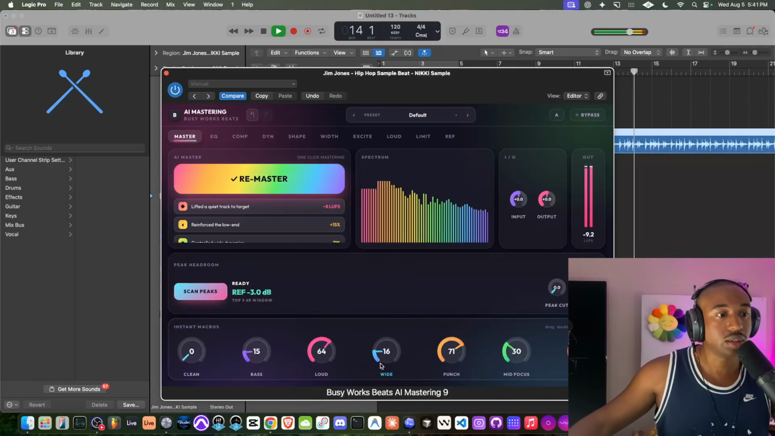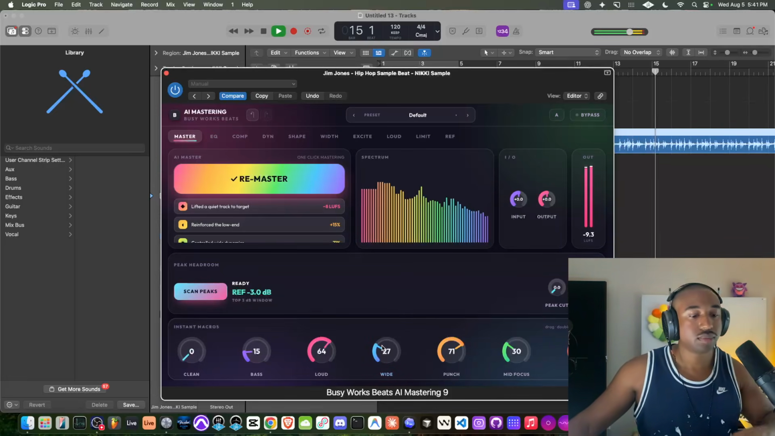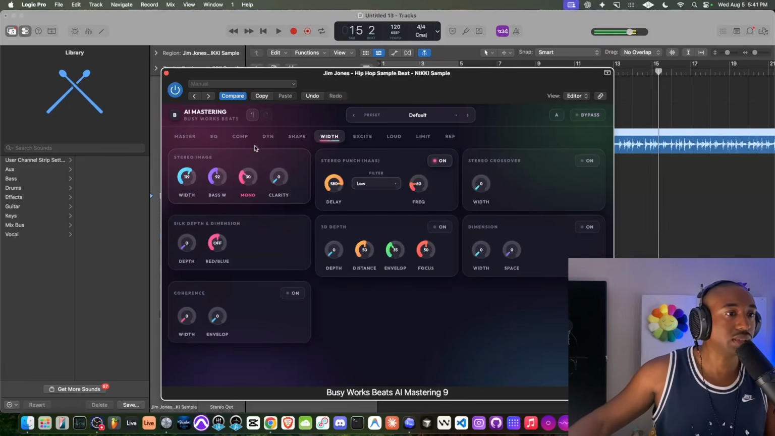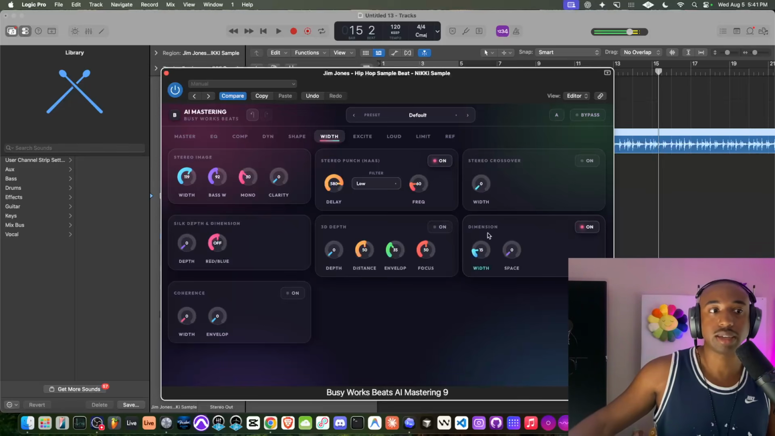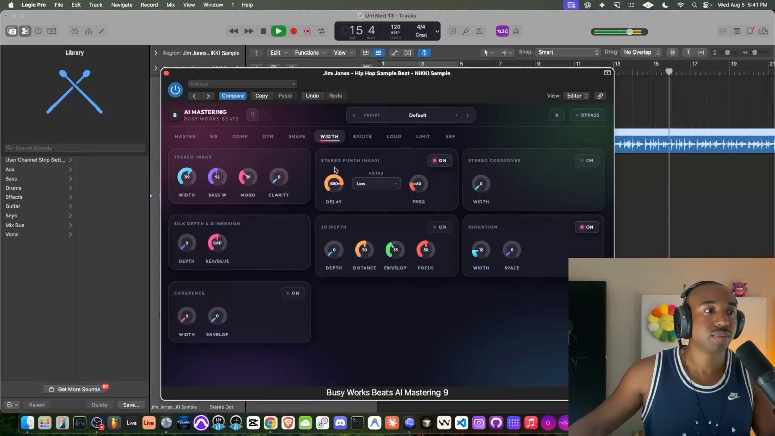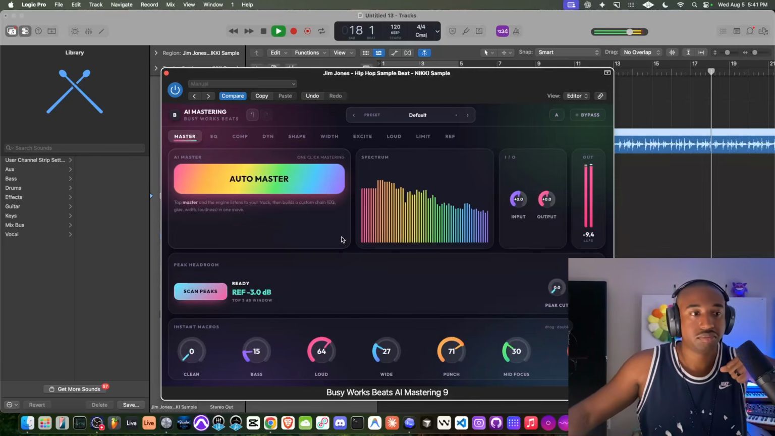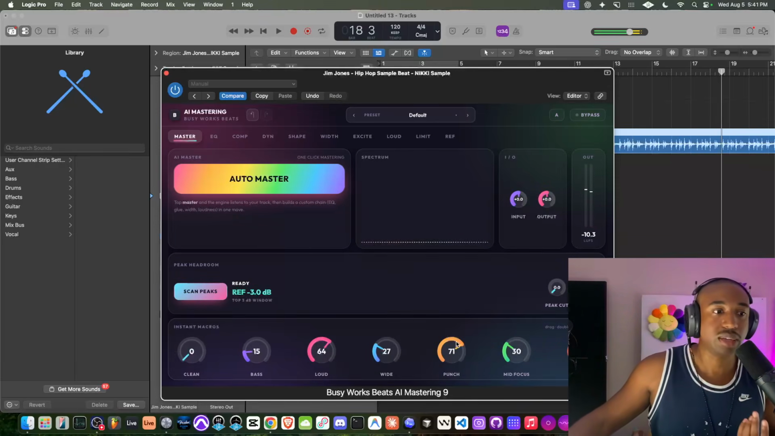Let's say you want to pull on the width a little bit. It can still do stuff. Like you can go to the width tab here. You can pull up the mono compatibility. Let's add this to 30. I like to add a little dimension, like at 10 is my favorite setting. Let's say you want more dynamic, pull up the punch.